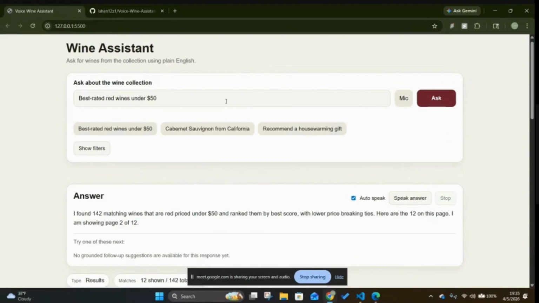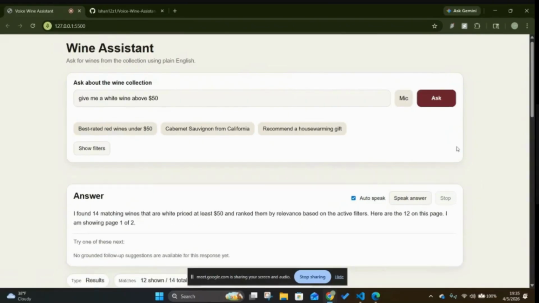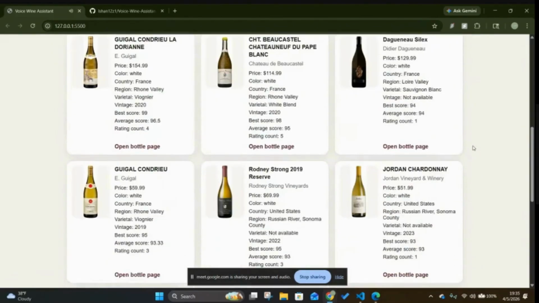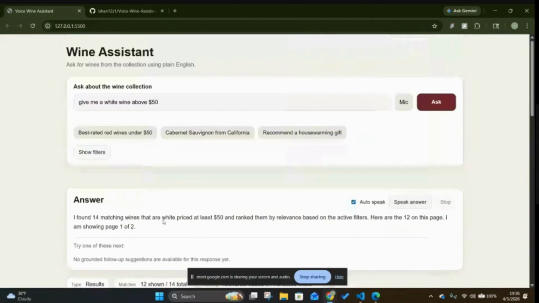Now, let's try the mic. Give me a white wine above $50. I found 14 matches. Here are the top 12. As you can see, the wines appear and they are sorted based on the score. The wine that has the best score is first.